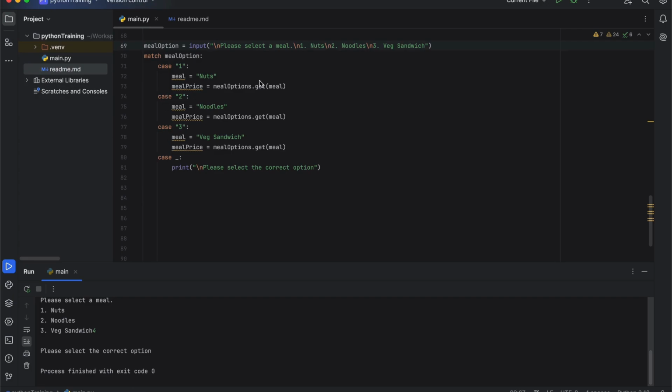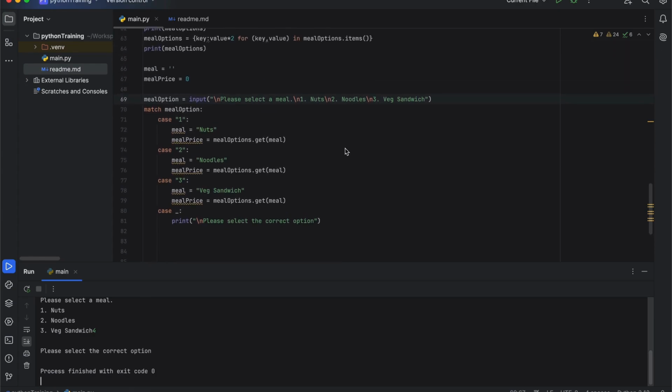Let's assume that I enter option number 4, which is not present in those options. At that point the program is terminated, but it is not asking to enter the correct option. It is just saying please select the correct option, but there is no cursor because the program has been terminated. So what we will do, we can use the while loop here.